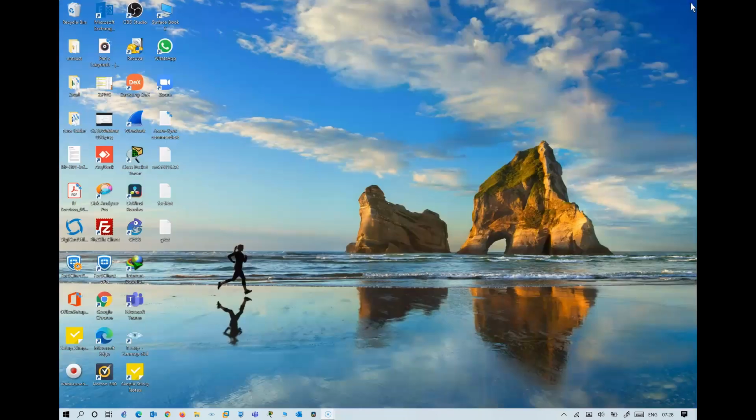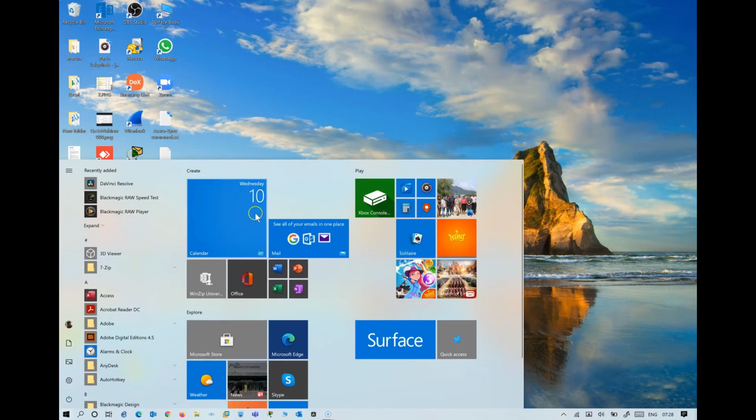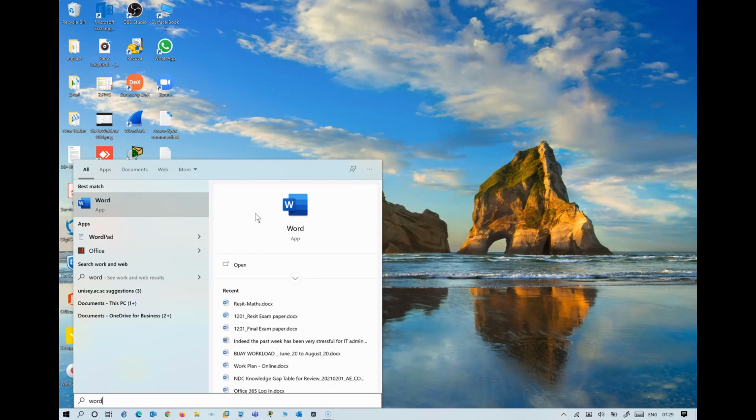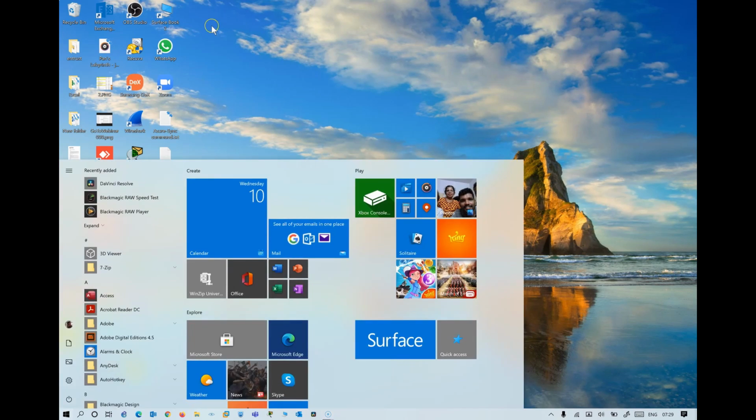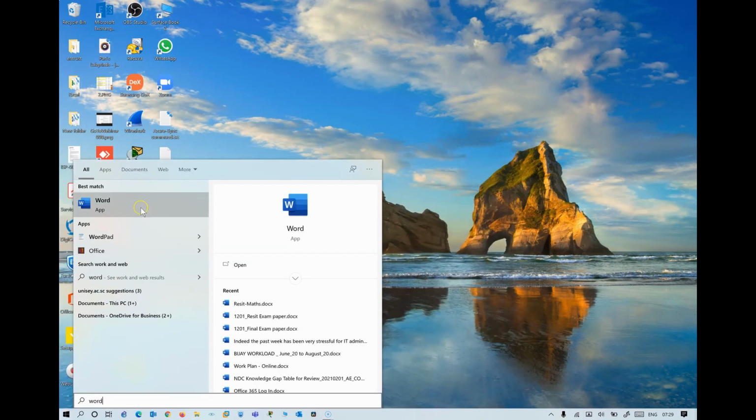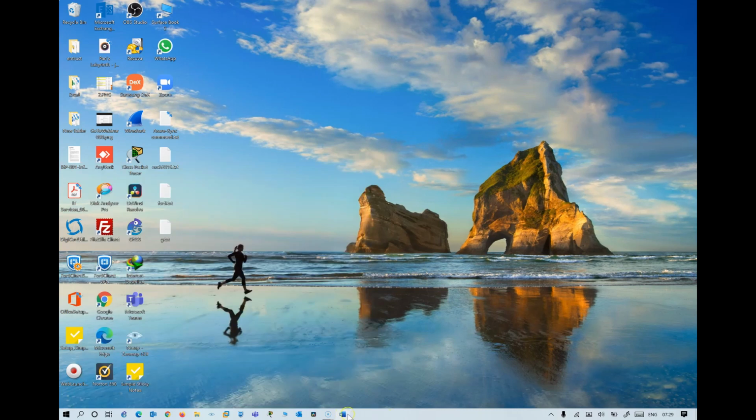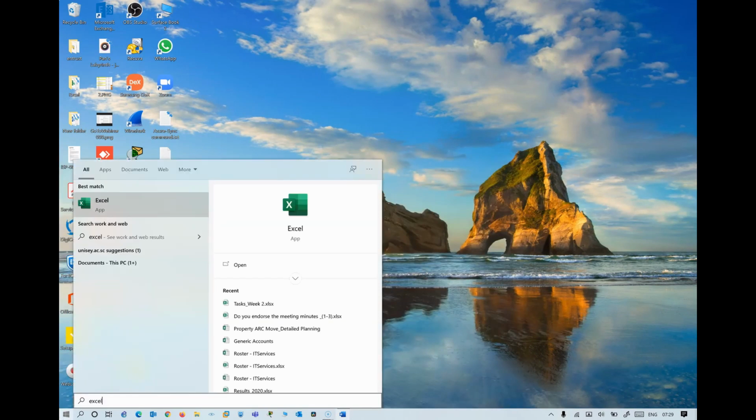So let me close this first, and I open up the Start menu by pressing the Windows logo, and then I type Word. Now I right click Word and I hit Pin to Taskbar. Now a new icon of Word is added here. The same I can do with Excel. I right click Excel and it's already pinned.